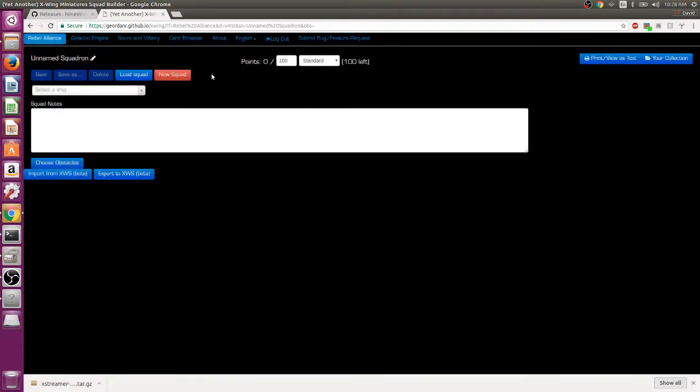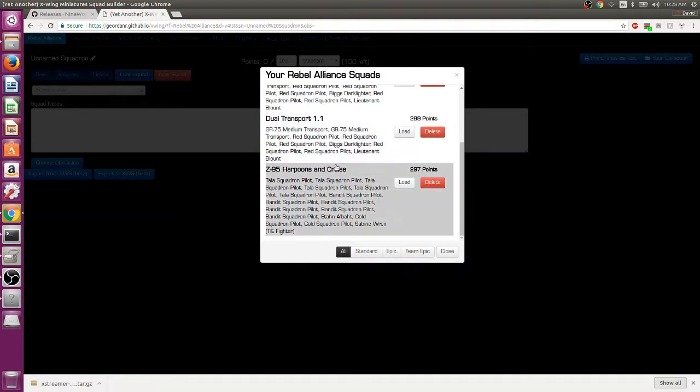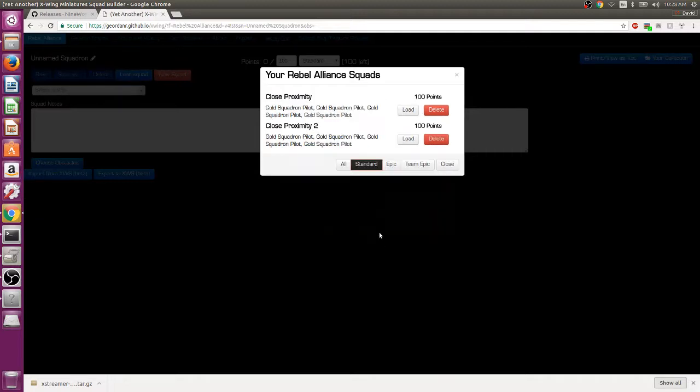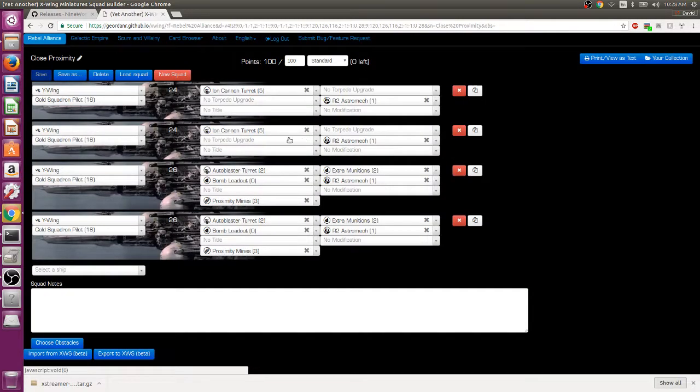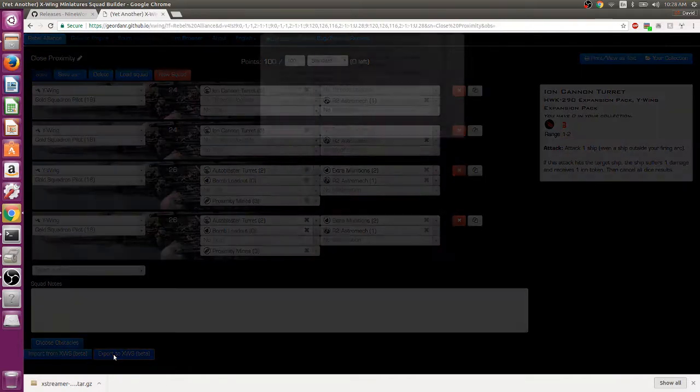And then we'll go through and load up an existing squadron. So let's see here. We'll pick a standard list, and we'll just say it's close proximity. We'll load this one up for Gold Squadron, and then we will use this for player 1. What you want to do is export to XWS.